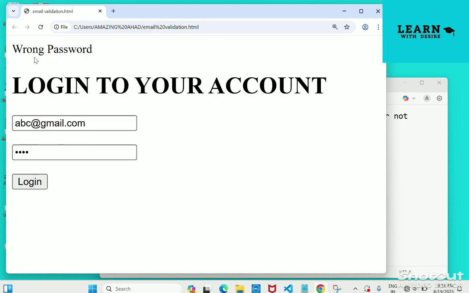How does this work? It is based on the data stored in the database. The program compares the user-entered data with the database data, and if both match, then it prints login successful. Otherwise it prints wrong password or wrong email. Now let us see in a program how to implement the validation in JavaScript.